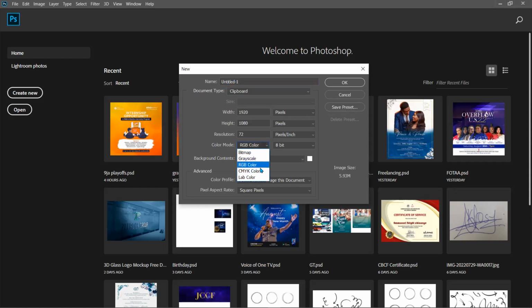Now, I said CMYK for printed designs because most printers that are used for printing and pressing make use of CMYK color mode. Then for social media designs, because they are being displayed on screens, you use RGB because the colors will pop even more.